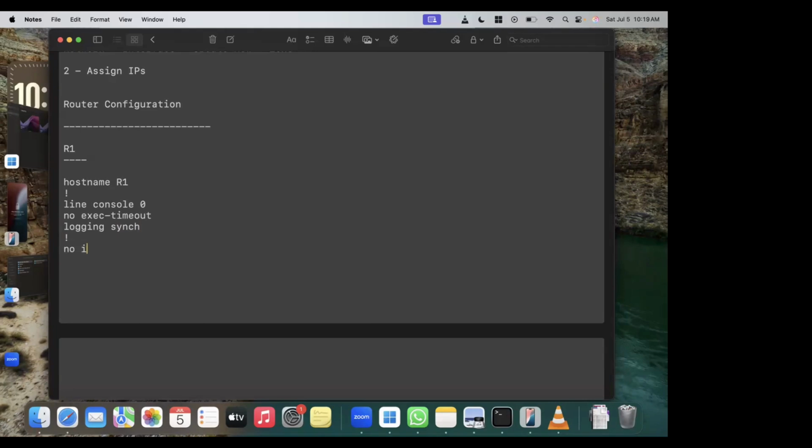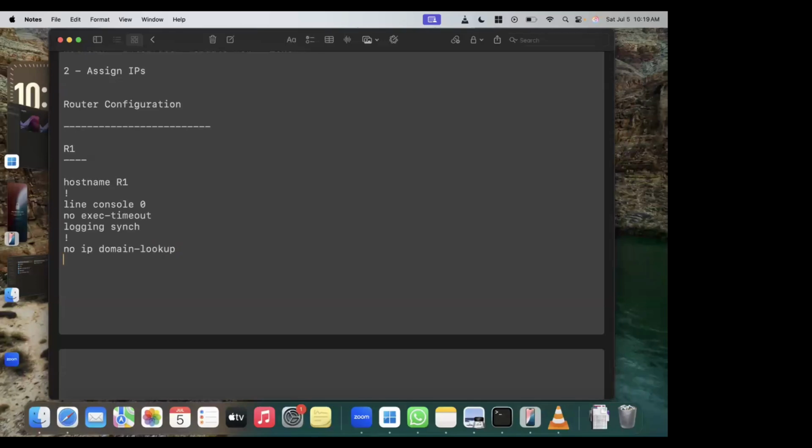I am doing this command, no ip domain-lookup. What does that mean, guys? CCNA stuff again. What does this do? What does this do, guys? What does this command do? Anyone?